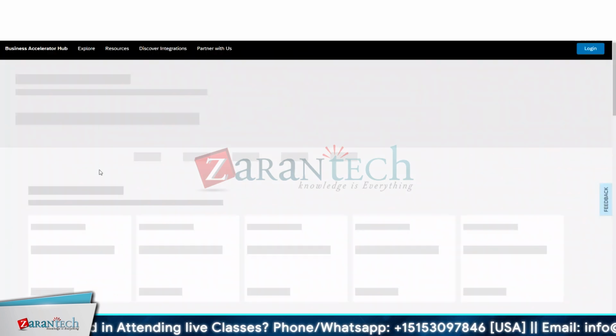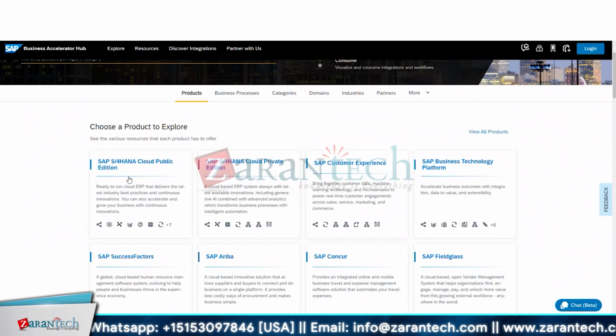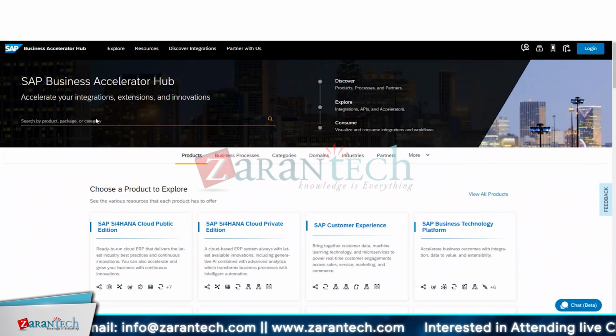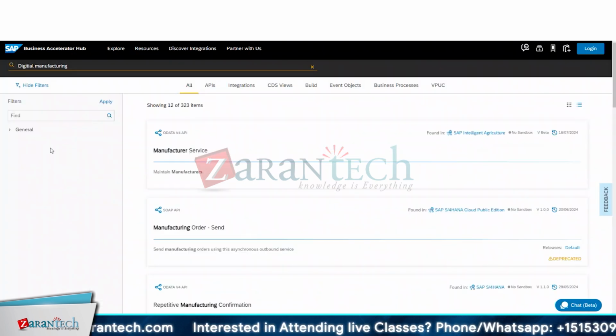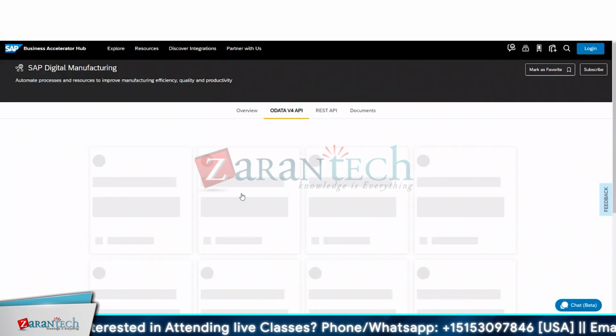Just click that. This is a public API site, basically the public API that SAP has for all their products. It's not just for DMC. They have this for their cloud, S/4HANA Cloud Private and Public Edition, for customer experience. For BTP also they have. So here you just search for digital manufacturing. This is what I'm looking at.